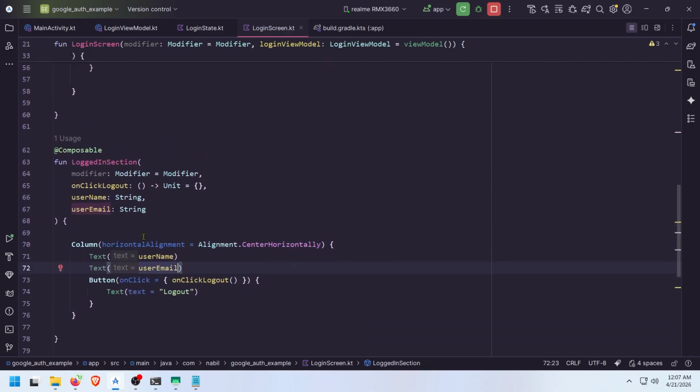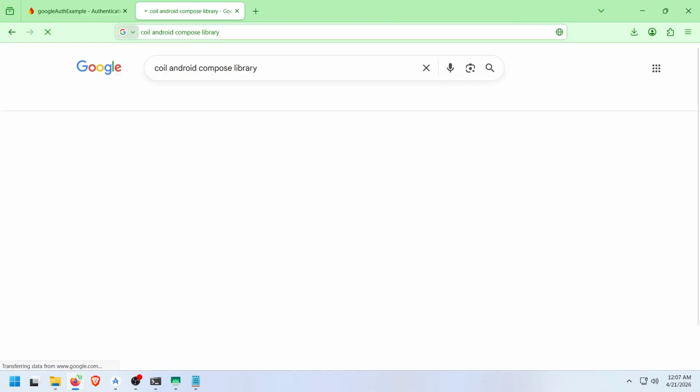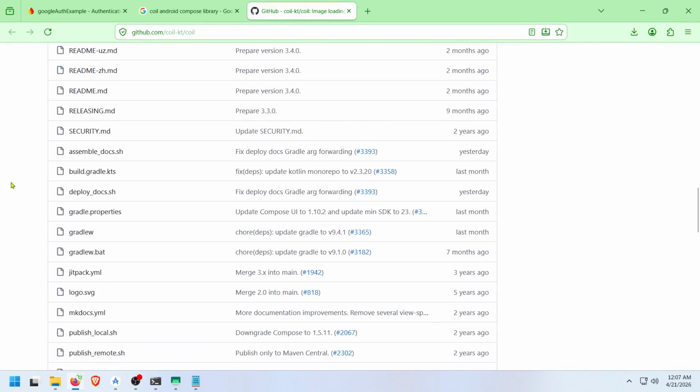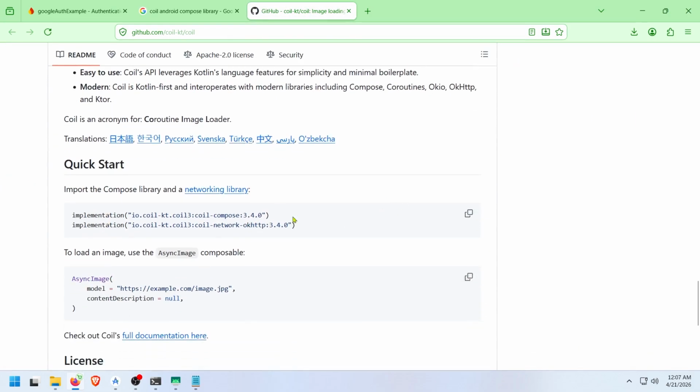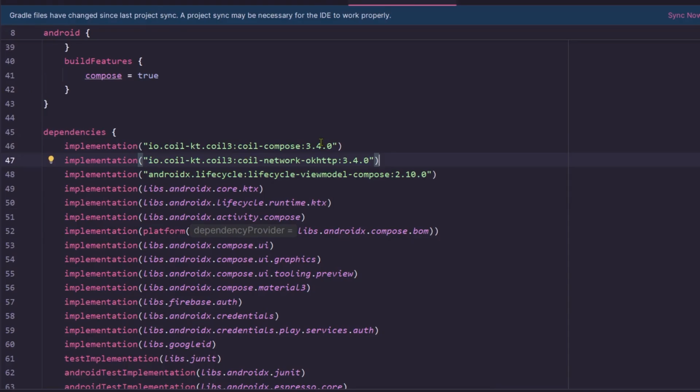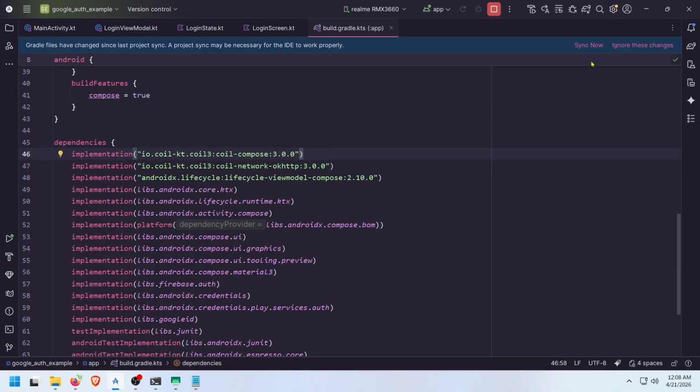But you also want to show the profile picture, right? In this case, we can use Coil, a library which is used to load images from URLs. Let's paste these dependencies in the build.gradle file. The latest Coil version was conflicting with my project's Kotlin version, so let's downgrade it to 3.0.